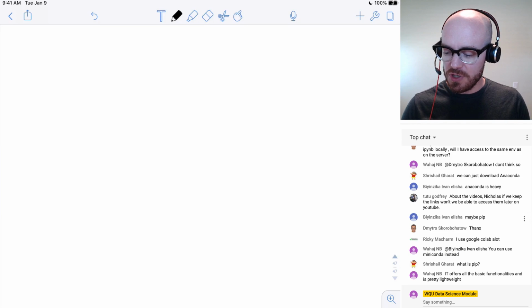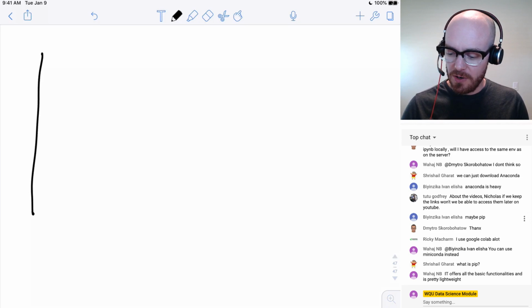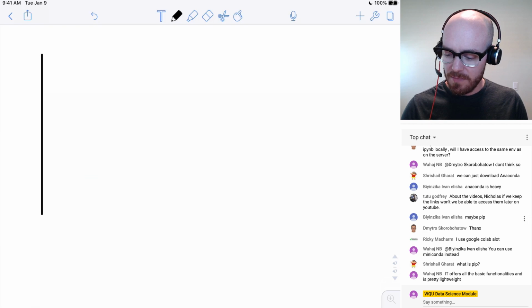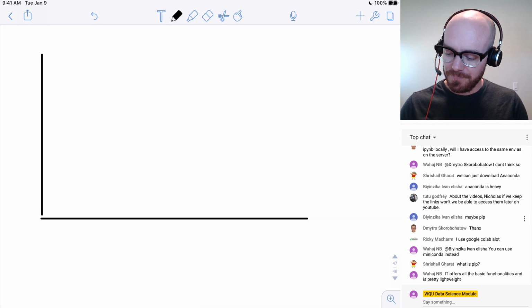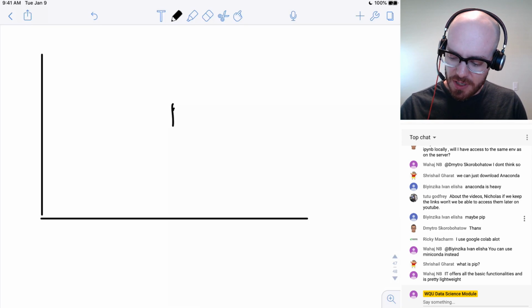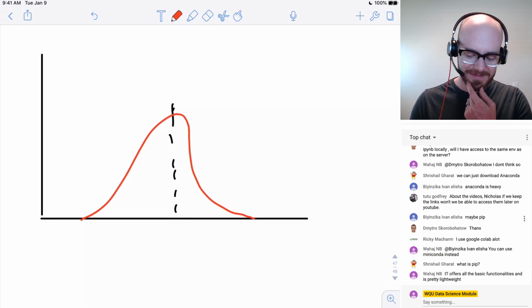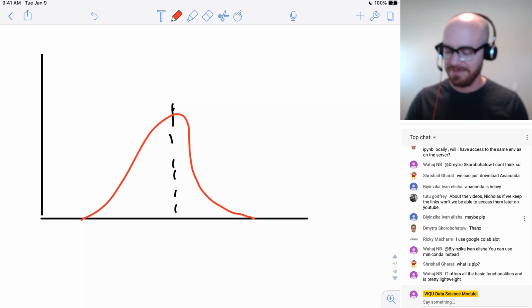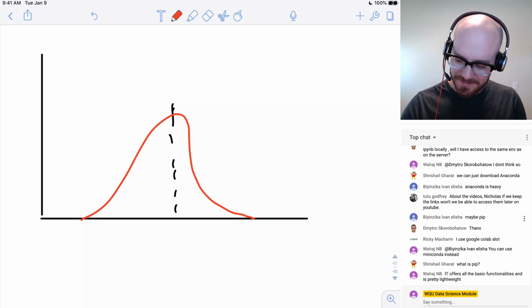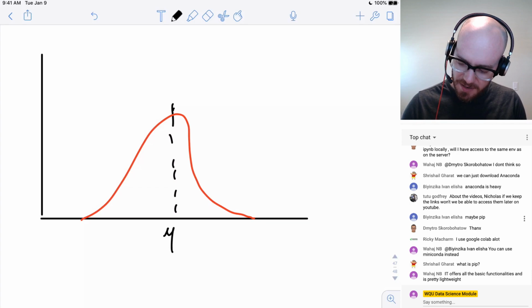So a normal distribution, just so we all recall, just to jog everyone's memory, is going to be a distribution that is centered symmetrically around a mean. And it's going to look something like this, but not as ugly. It'll have a mean of, I'm very bad at writing Greek, it'll have a mean of mu.